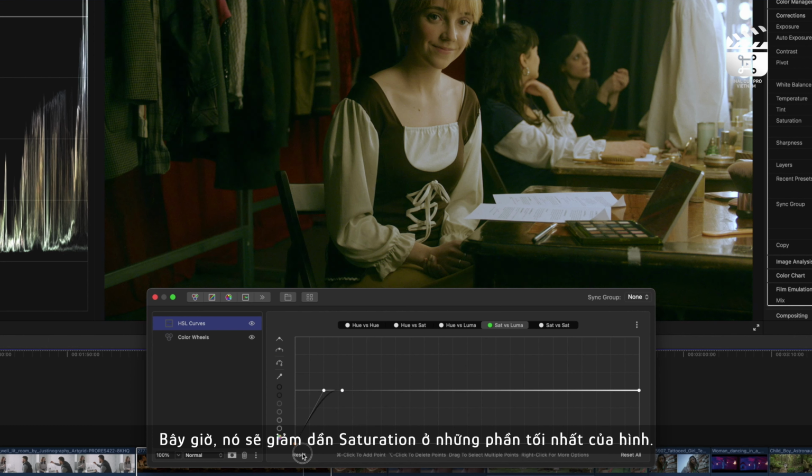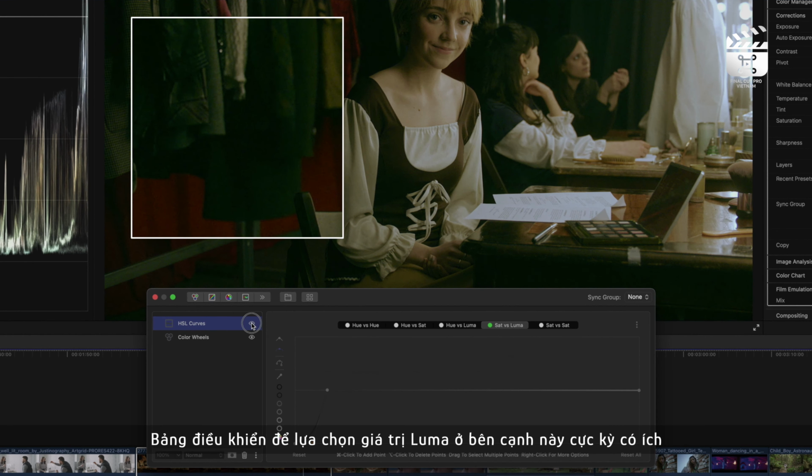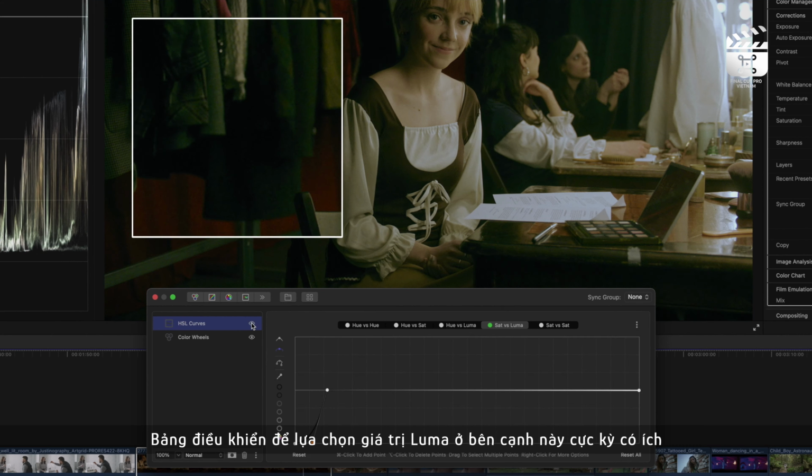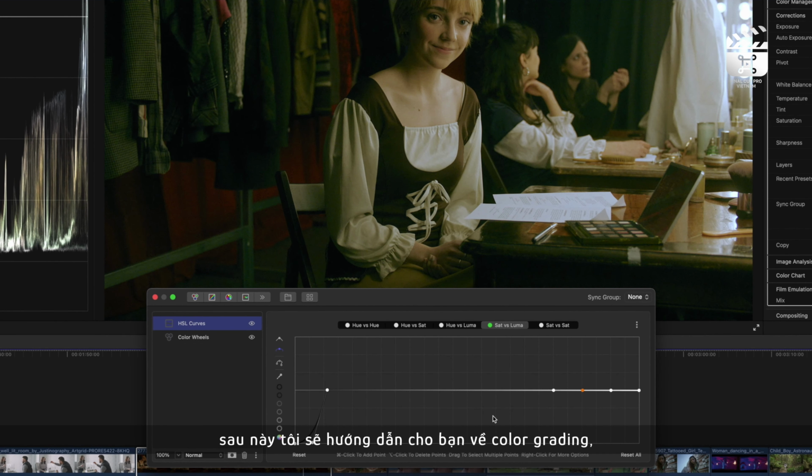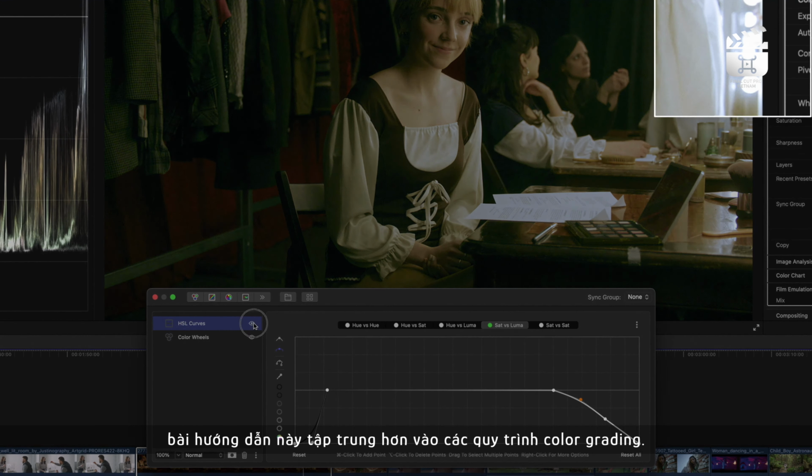Now it'll make a nice gradual decrease in saturation in the darkest parts of our image. This side panel Luma value selection area is really helpful and something which I'll show you how to use in my future color grading tutorials, more focused on the color grading process.